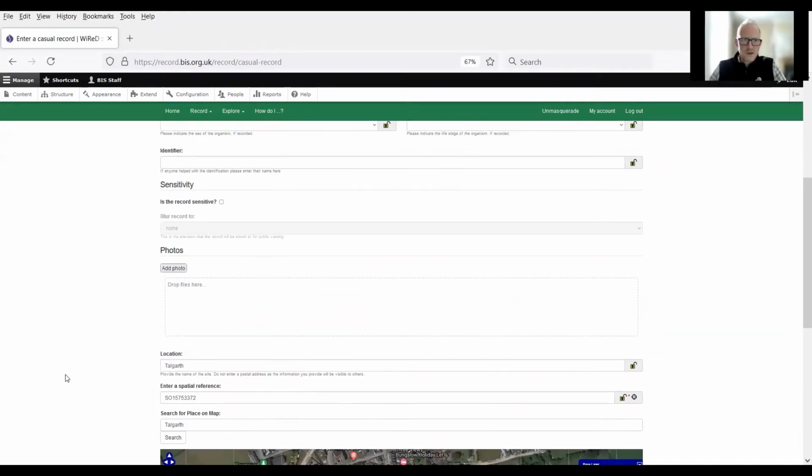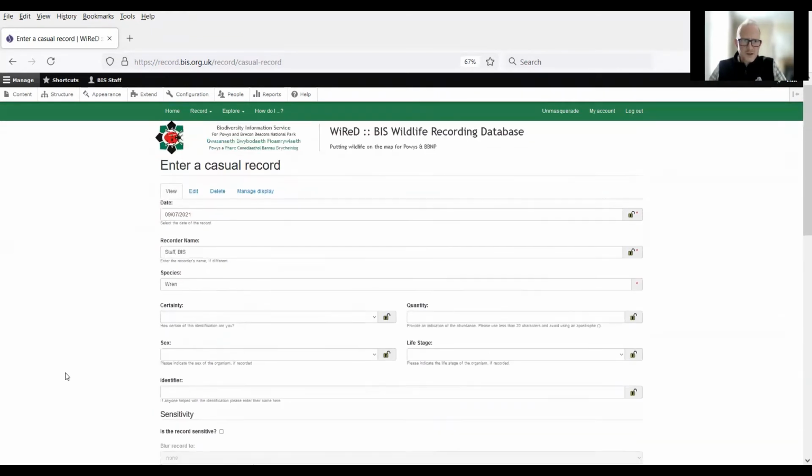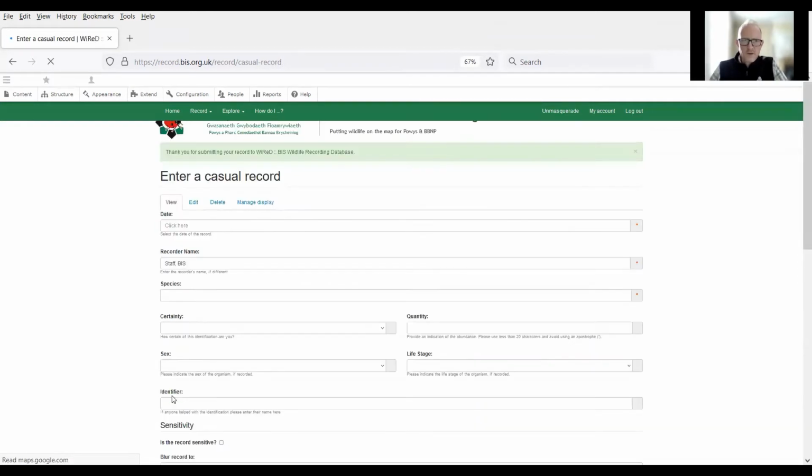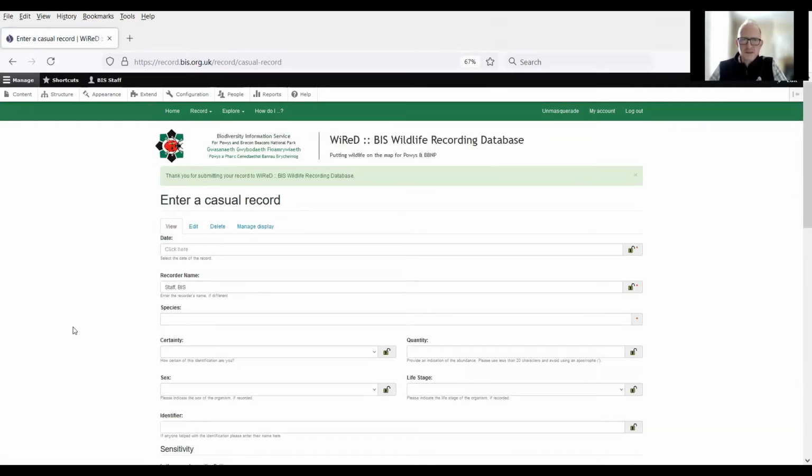So once you've made your record and you're happy with it, you can go to the bottom and click submit. And then that will upload that record to the BIS database, and then we can add it to our big list of records. And the message up there says thank you for submitting your record. If you want to check that that record has gone off and reached us, you can use the Explore button.